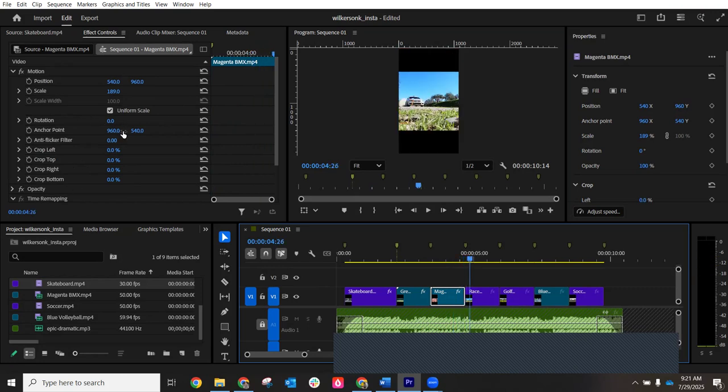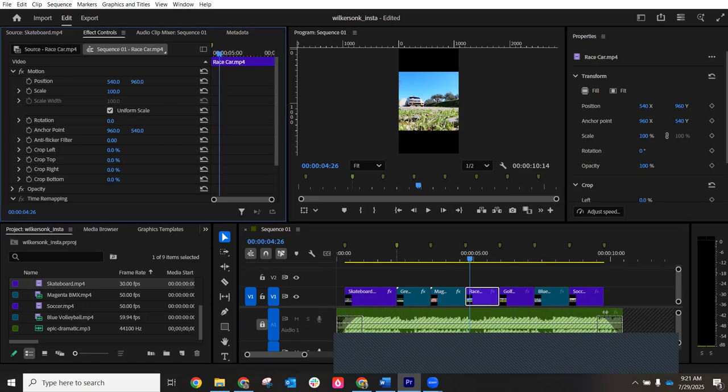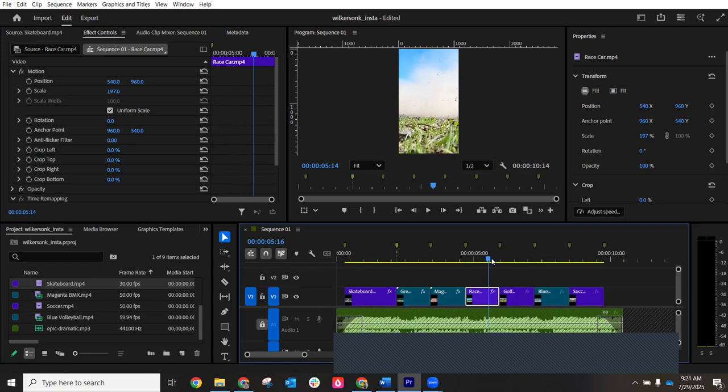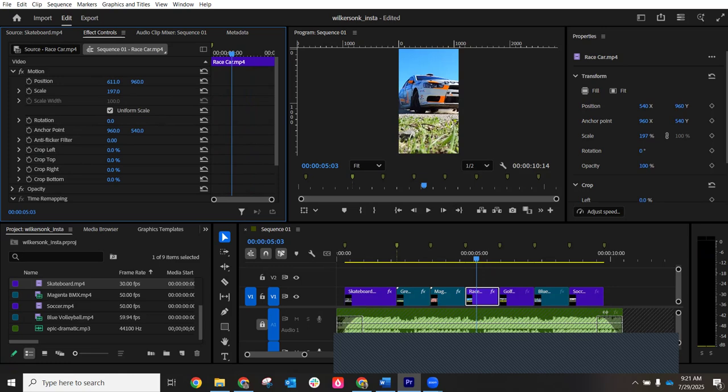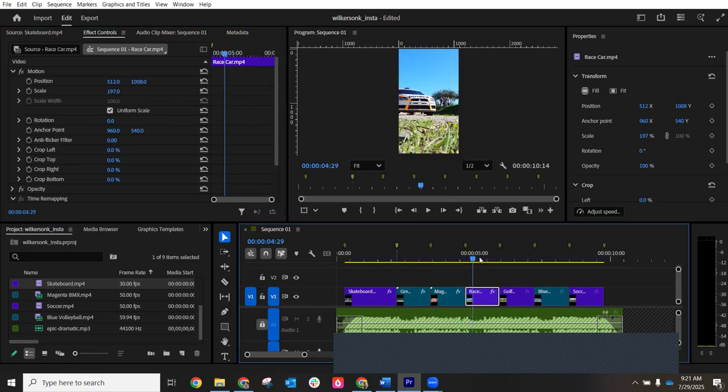I have to increase the scale of that. I forgot to click on it. So I'm going to look at my scale. Okay. And there's not a lot I can do with the race car. The race car kind of comes in here, so what happens when I go into my position? I really want to keep it where it's at, and I can move it up a little bit. So that's what I've got on that one now.